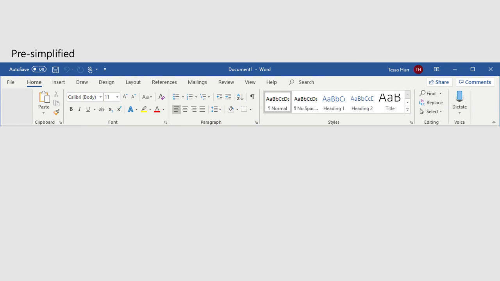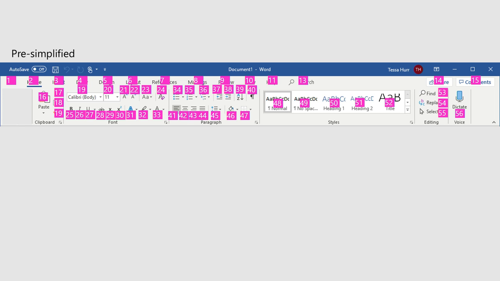So here we have our pre-simplified multi-line ribbon from Word and Office. And if I wanted to tab through and use keyboard navigation on this, if I press tab once, I get to the File tab. Another time, I get to Home. A third time, Insert. Fourth time, Draw. Fifth time, Design. And if I want to get all the way to the end, somewhere like Dictate, by the time that I get there, I'll have pressed tab around over 50 times. And this was also a pain to make, so I hope the point is getting across.